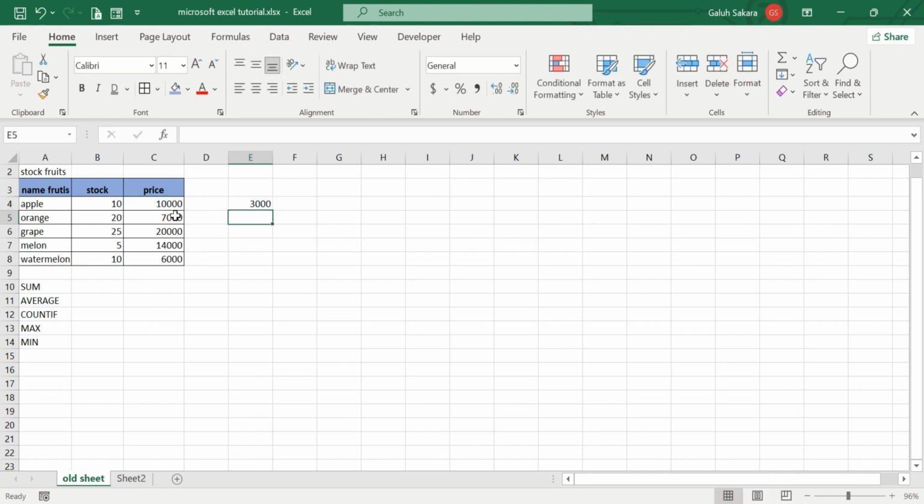After the example of plus, here is an example of minus. Equal sign C4 minus C5. The result should be 3,000. If I change the price here, the result will also change, to 5,000. Okay, let's move to multiply.